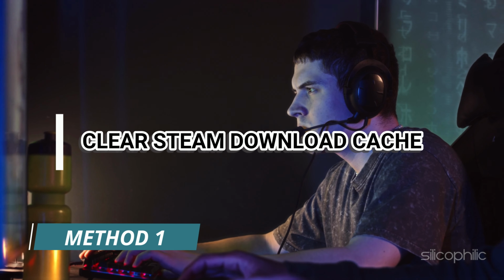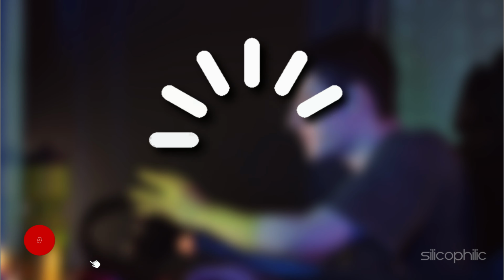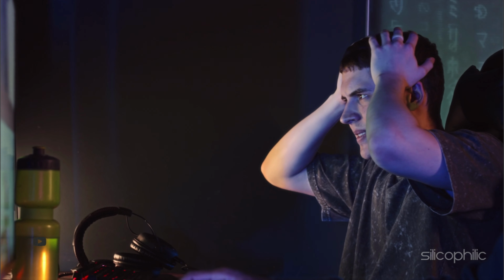Method 1. Clear Steam download cache. When Steam server is not loading, clear Steam download cache. This can happen if some download files are corrupted. Clearing the cache can fix the issue. To do so, follow these steps.